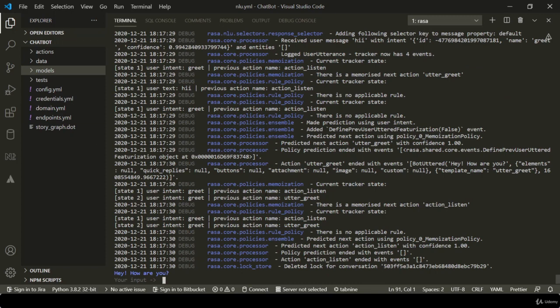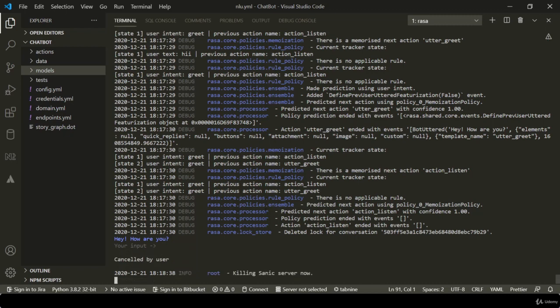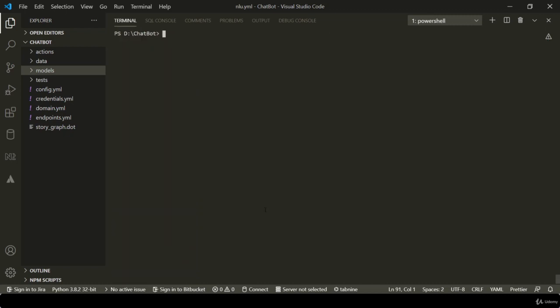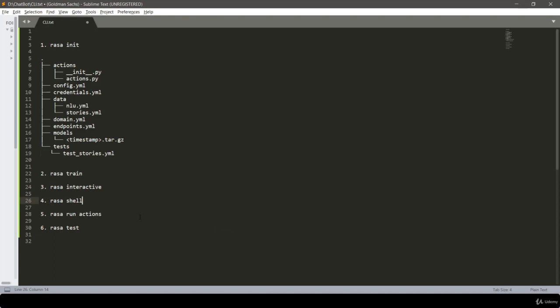Okay, so this CLI is more helpful when you want to detect whether my bot is generating correct entities or not, and whether my slots are working fine or not. In later videos I will be covering all these sections. For right now let's move on to another command, which is rasa run actions.